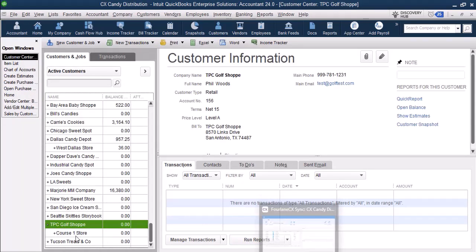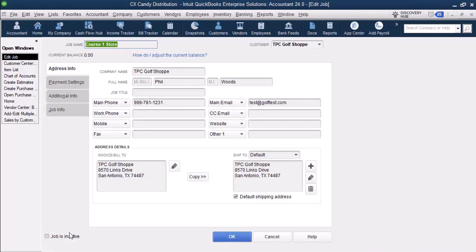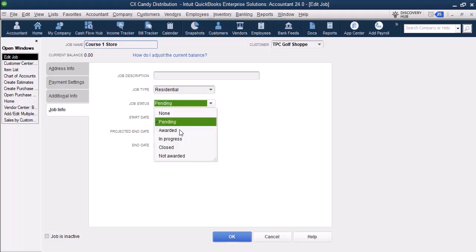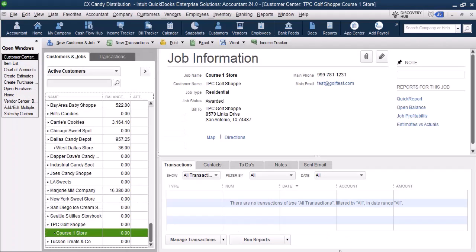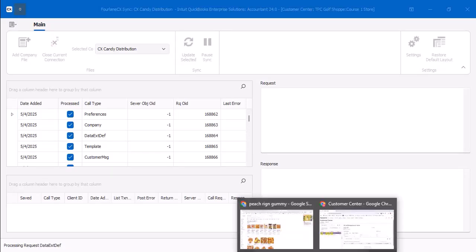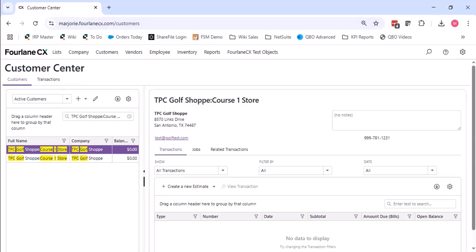If I needed to make a modification, so let's say instead of calling it Course 1 store, or let's say we didn't have an account number, this is A-A or something along those lines, or the job information moved to awarded, we can make that modification. Again, the sync up is a little bit slower, so I'm going to force through the sync. When I come back into my Customer Center here, you have to refresh it in order for it to show, so it's similar to some of the other things.